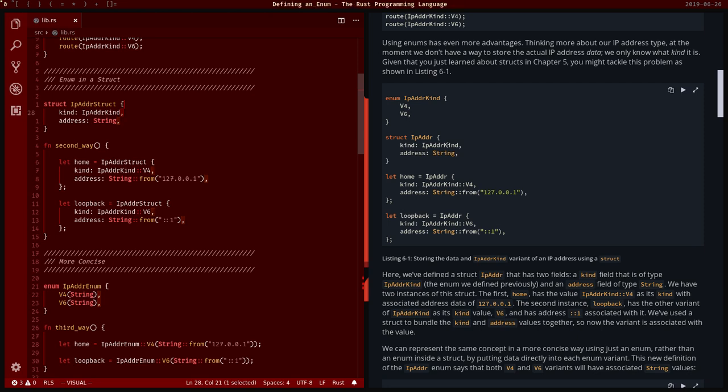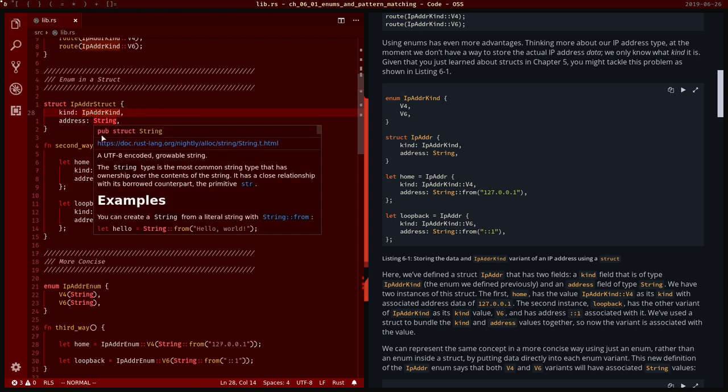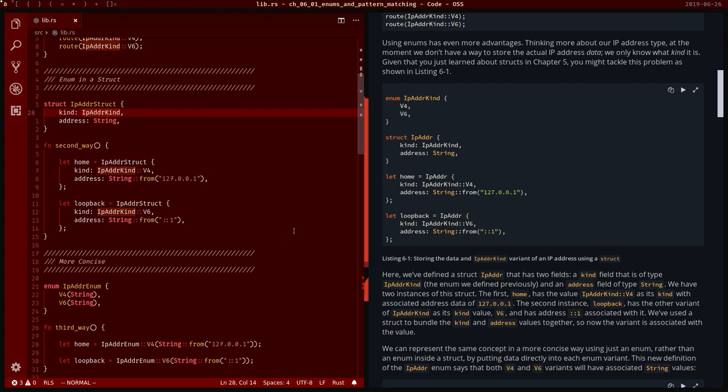Okay. So we've got our enum, and then a struct, IpAddr. And over here I've called it IpAddrStruct so I don't get confused. And the struct has two fields. It has a kind field, which must be of type IpAddrKind. It can be V4 or V6. And then we have an address field, and that is a String. So here we have the second way.